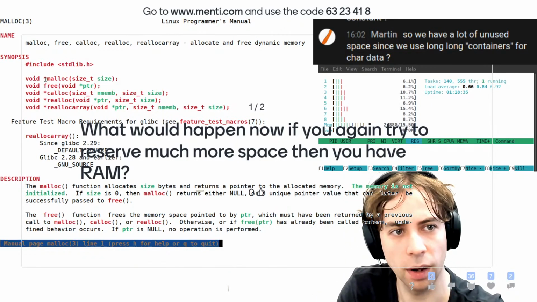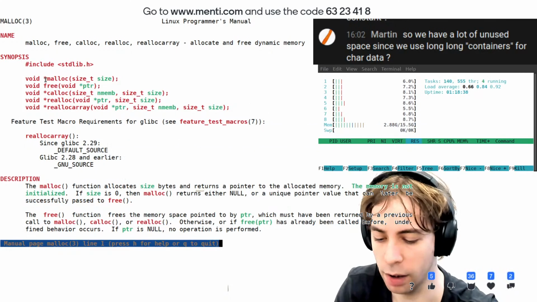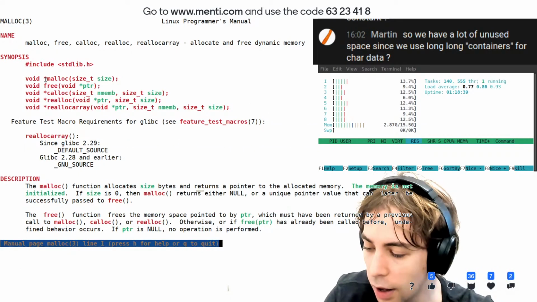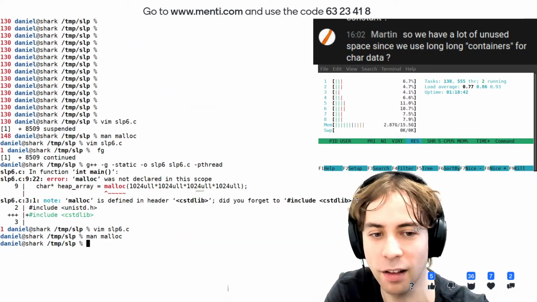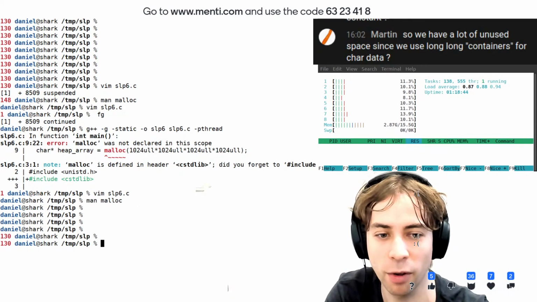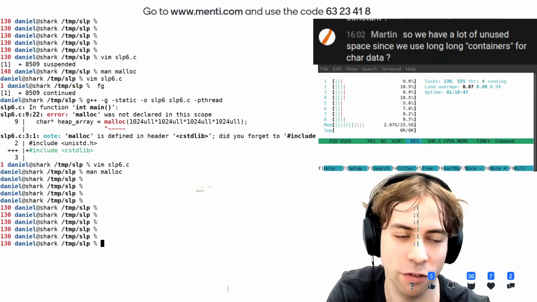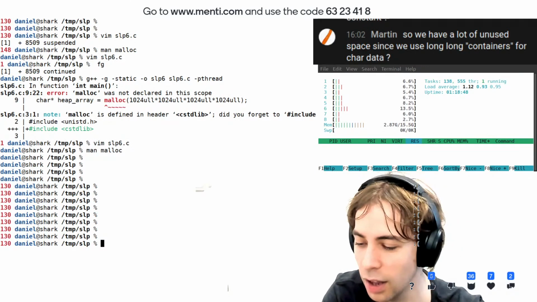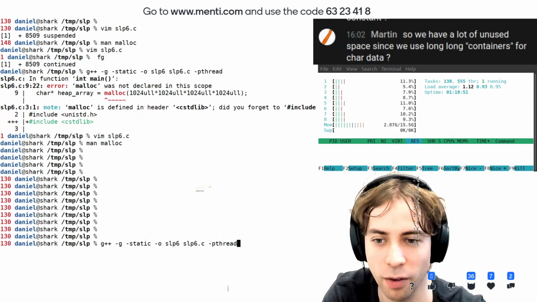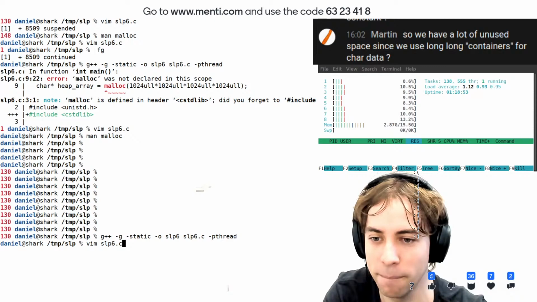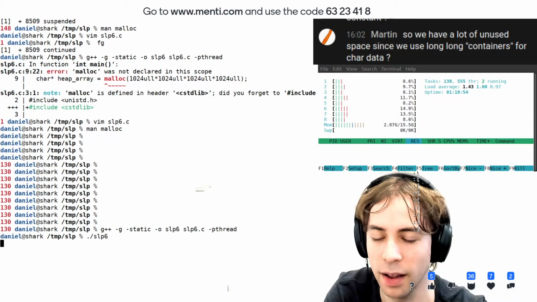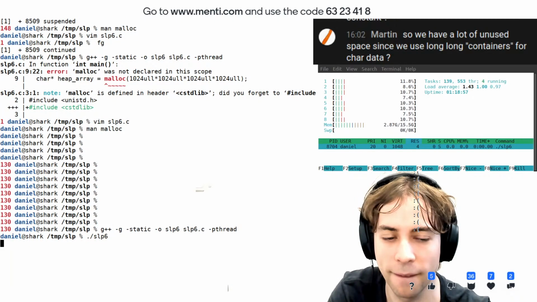Yeah, I should maybe hide the Q&A while programming. My shell has a lot of sad smileys whenever I press Control-C, and I very often press Control-C just to get rid of whatever I typed there. So I do that very often. And then SLP6, let's see what happens.